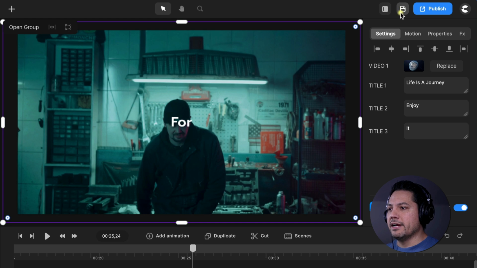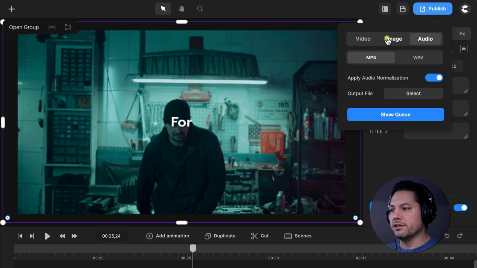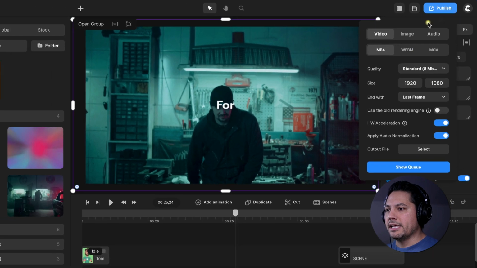Now here's where you have your save icon, right? So if you want to save your project, save it here. And then if you're ready to publish, you can publish your stuff. Before you can publish and export your video, you need to make sure that you have saved it. Then you can hit publish, and you have the options there to save this video. Do you want to save just an image out of this? Is it audio only? You have different formats to save all of these things, right? For audio and video, quality levels, size, where you want to start and end, if you want to apply audio normalization, and then choose your output file, and then it exports out for you, right? So that's where all that is located.